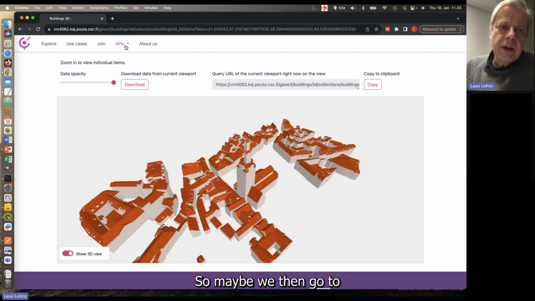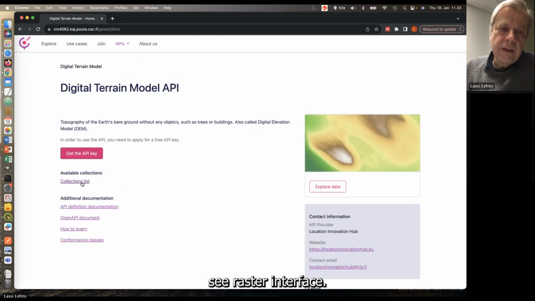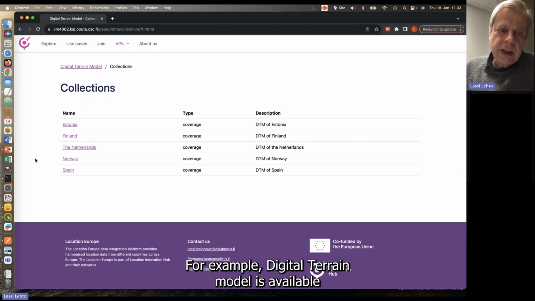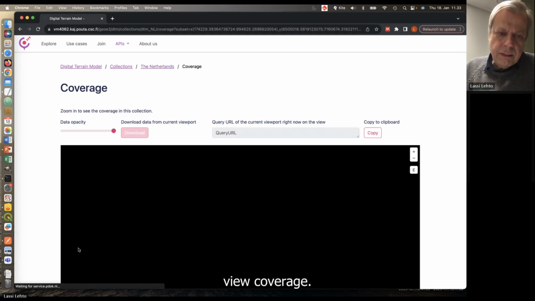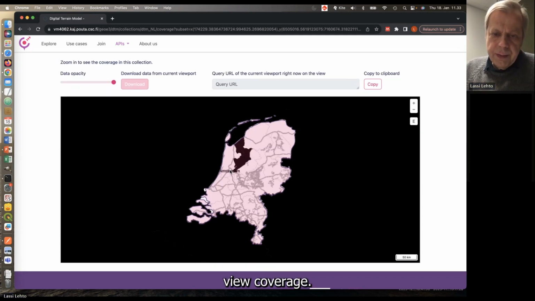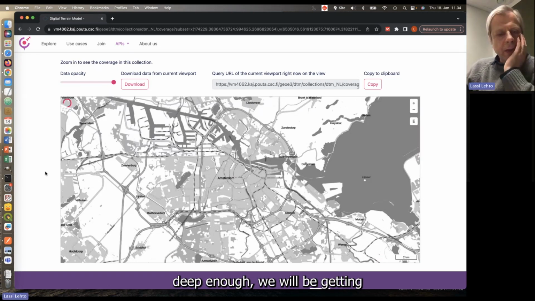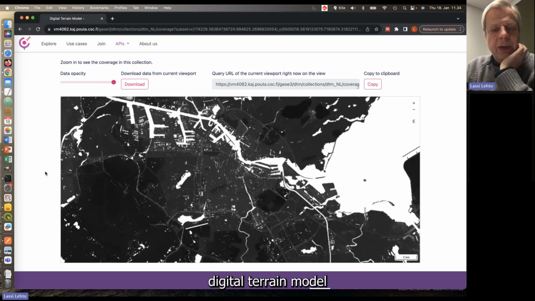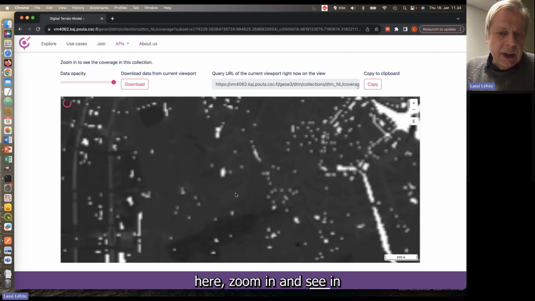So maybe we then go to see raster interface. For example, digital terrain model is available from all of the participating countries at the moment. We can go to see, for example, Netherlands, and view coverage. And we again, when we zoom in deep enough, we will be getting digital terrain model here. We can zoom in and see it in different levels of resolution.